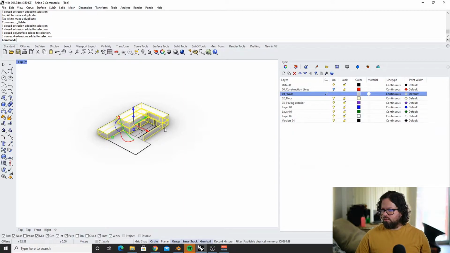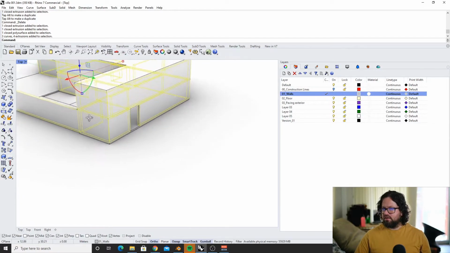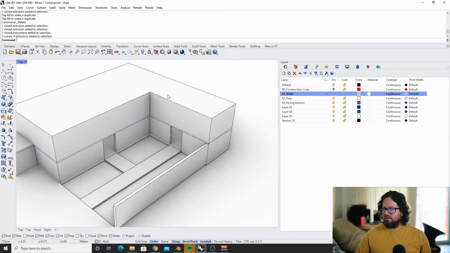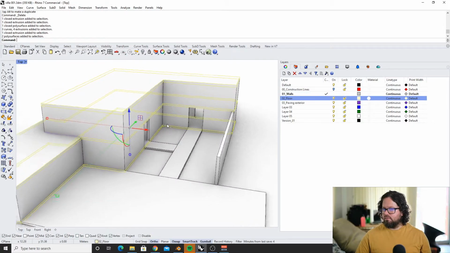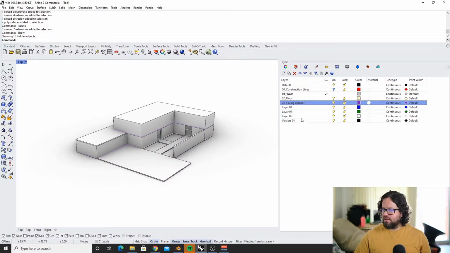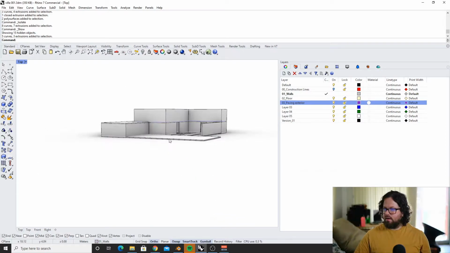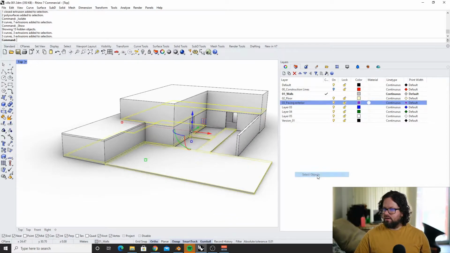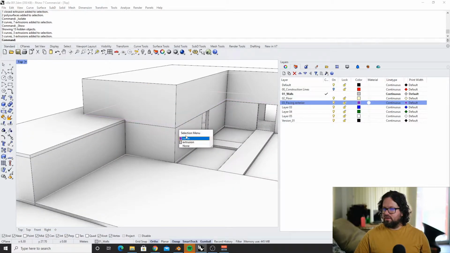Let's check walls. Okay, yeah, it seems like everything is there. I have floors. These are all my floors. If I want to see only these. I have the paving exterior, which is all these. It seems like there are others. Let's check that. 5 curves, 3 extrusions. So there are actually curves in there.